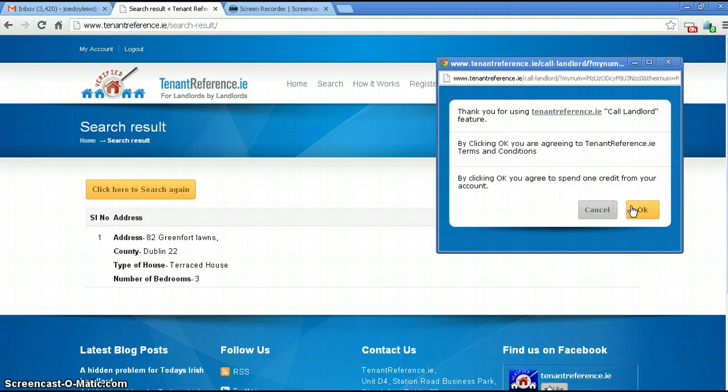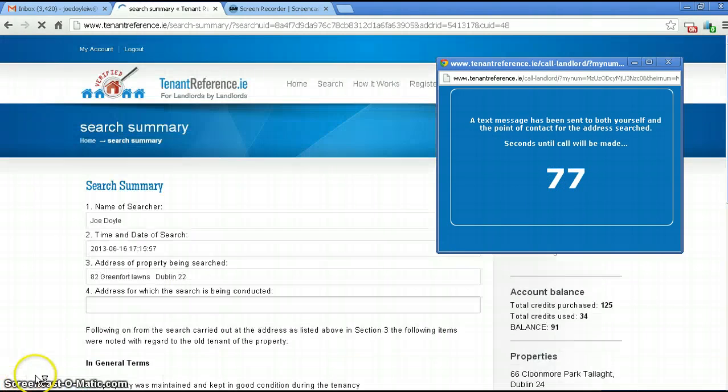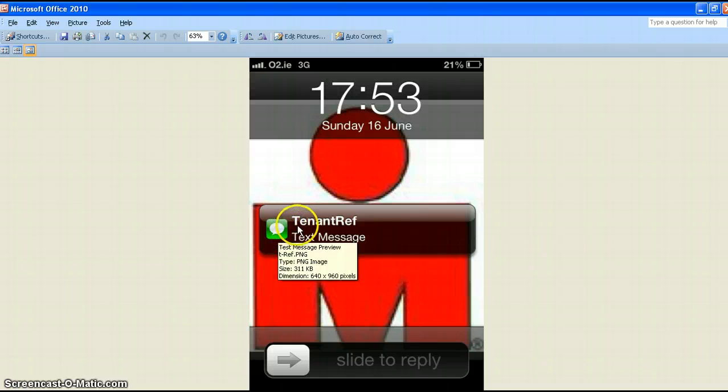So we press OK. A text message has been sent to both yourself and the point of contact for the address searched, and then it gives the countdown until the time, seconds until call be made, and it's a countdown timer. This is how the text message appears on my iPhone. It is from TenantRef, and it says a text message in much the normal way as you get a text message from any other number.